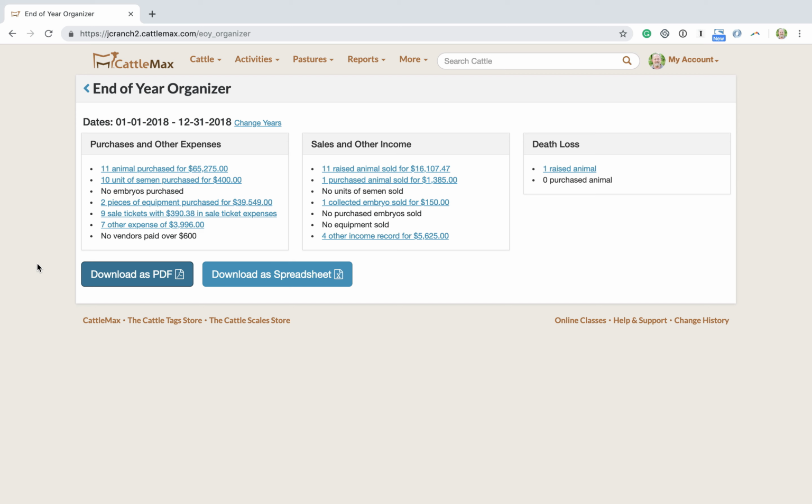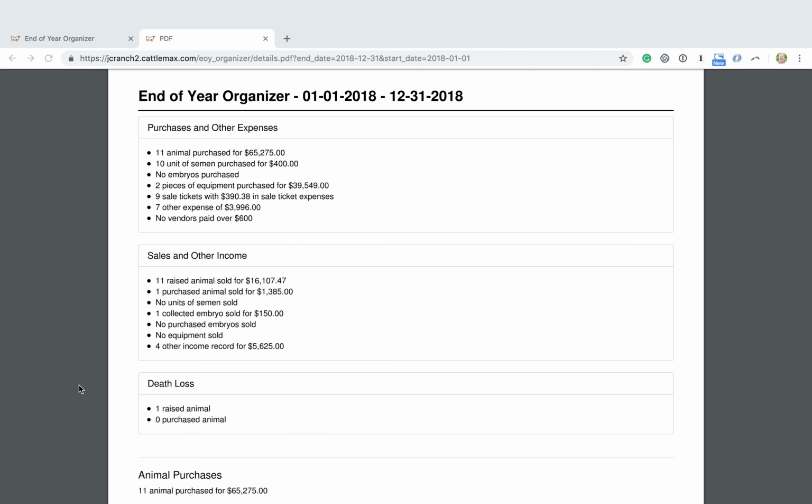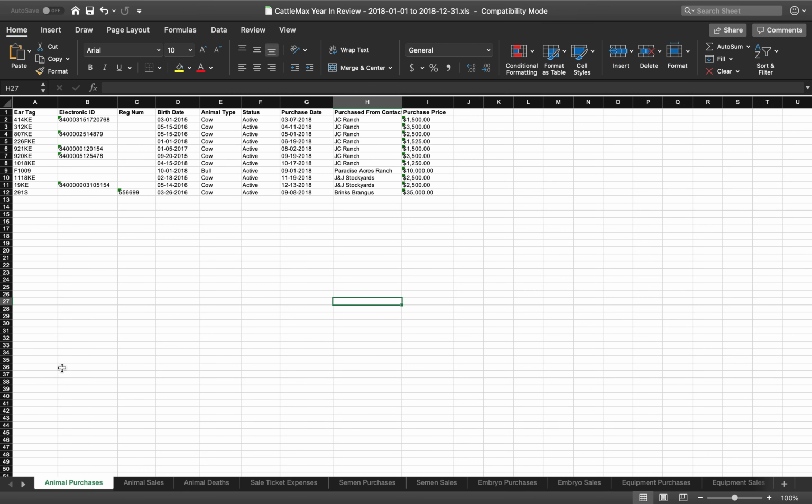You see a summary of your purchases and other expenses, sales and other income, and death loss. You have two download options, a PDF or spreadsheet version. The PDF opens to a nice layout, easy for your accountant to follow and find the information important to filling out your tax returns. The spreadsheet view allows you to adjust your data by adding other income or expenses not kept in CattleMax before printing and taking to your accountant.